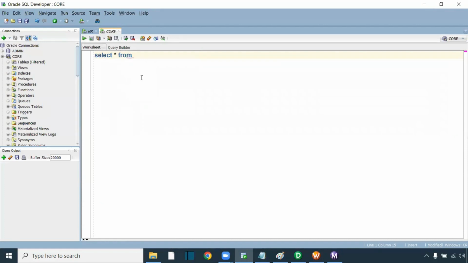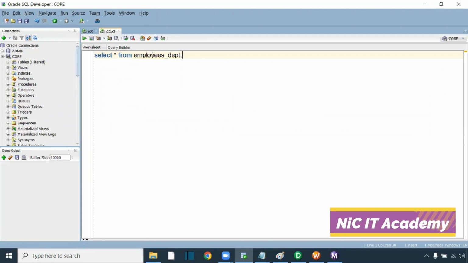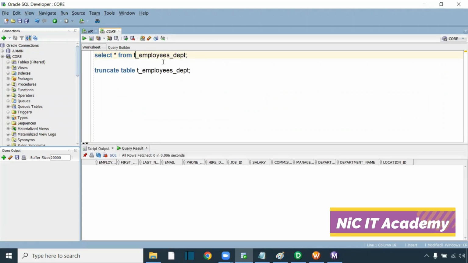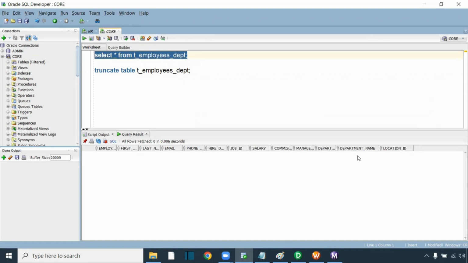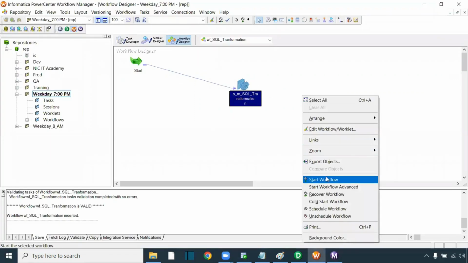Select star from employees underscore DEPT, right? So this is the table. Then you can go for, so this is the table I can execute. Then I will go for, now I'm going to execute this. It will load the data.